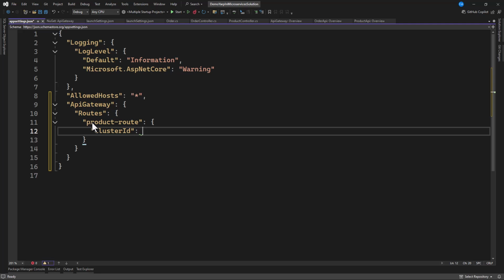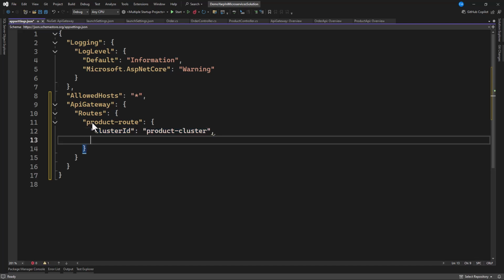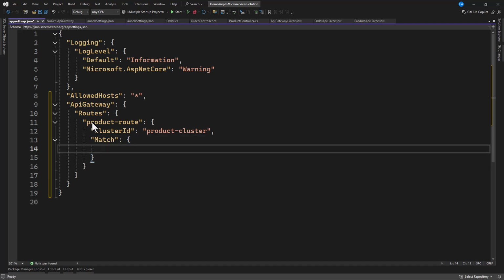Now this should also be unique, and we're going to also implement this. So let's say this is product cluster. Aside from this, we need to provide our match. With this match, all that it is requesting is, in this API controller, you may have a lot of endpoints. In this case, you can decide to match a specific endpoint, maybe get only, post only, or delete only. But in this case, you want to match everything.